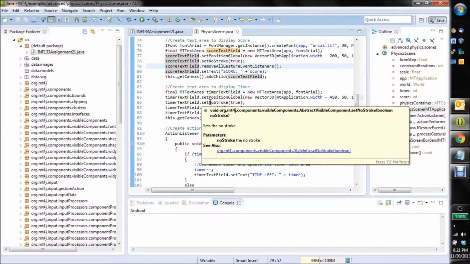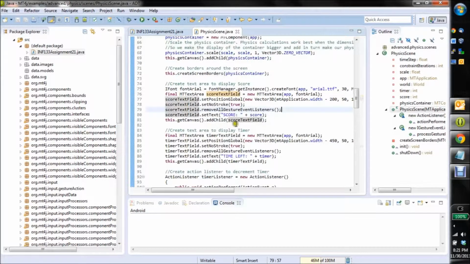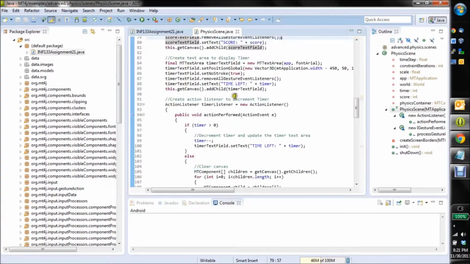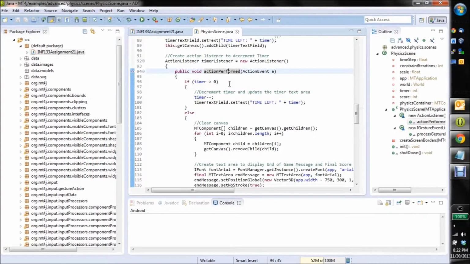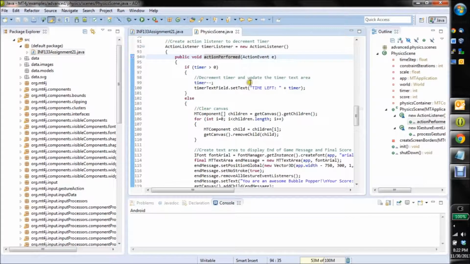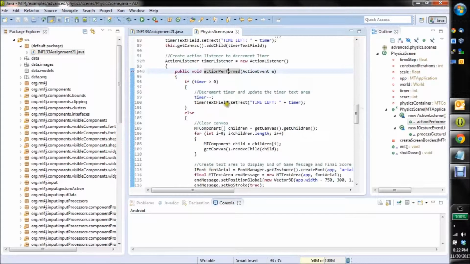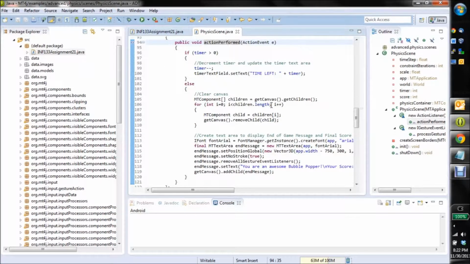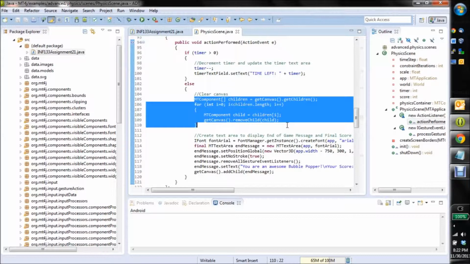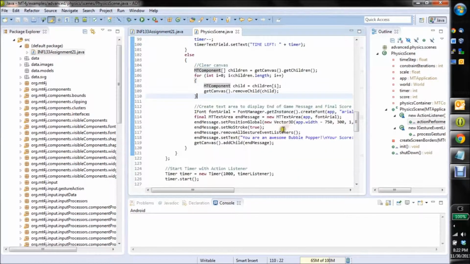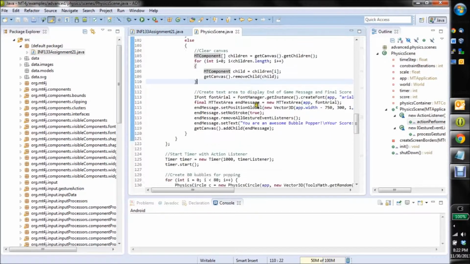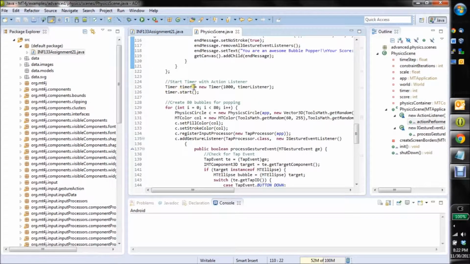After that, we create a timer text area, and we use the same code as we did above in order to create this text area. After that, we create an action listener, and what it does is every second it checks to see if the timer is greater than 0. If the timer is still greater than 0, it decrements the timer and then updates the timer text area so that the user knows how much time they have left for the game. If the timer runs out, the code here removes all the elements on the scene so that it clears the canvas. And then it creates a text area to display the end of the game message, and it also displays the final score that the user got. And here we just start the timer.